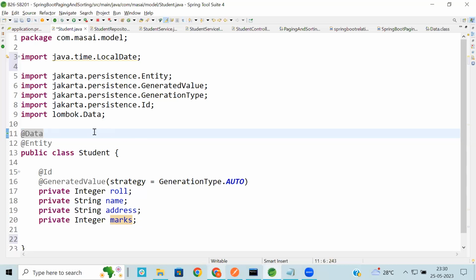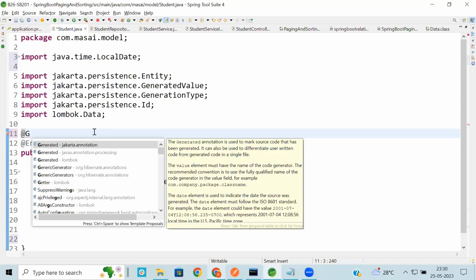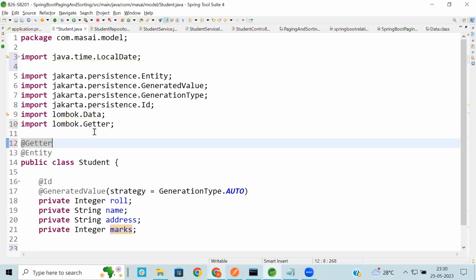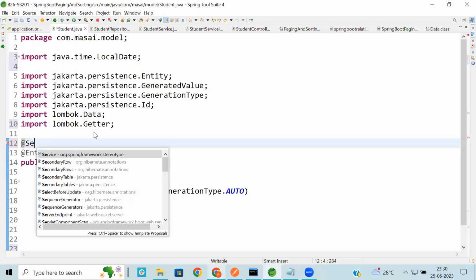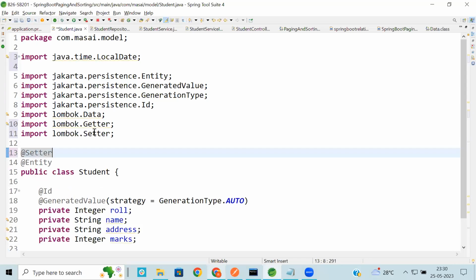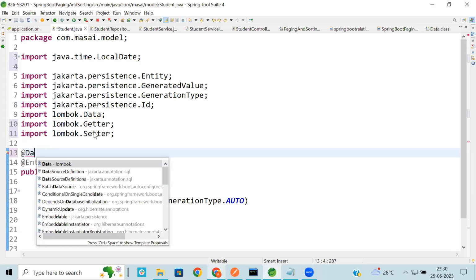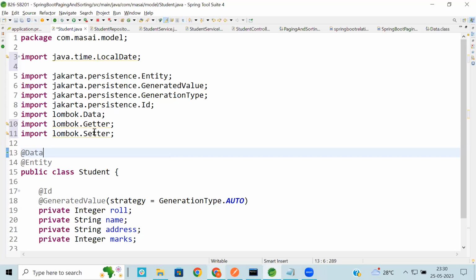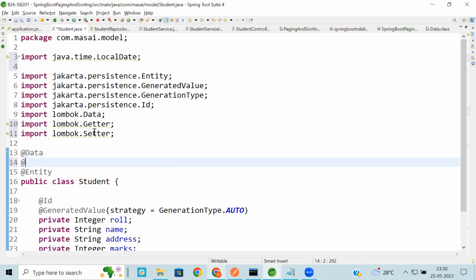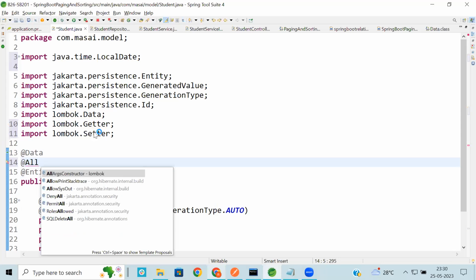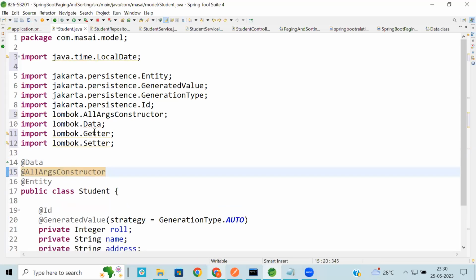नहीं सर, हमें बाकी की चीजें नहीं चाहिए, हमें सिर्फ getter method चाहिए. So you can just use Getter. I want to use setter. Only Setter. Like this. Sir, I want the parameterized constructor. I take Data, that's cool, but I want the parameterized constructor. So you have AllArgsConstructor. You are going to get that.